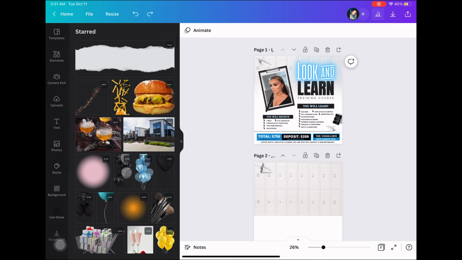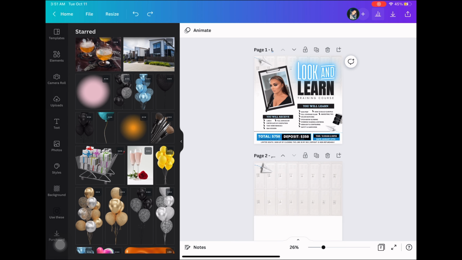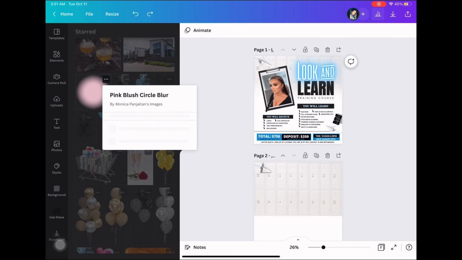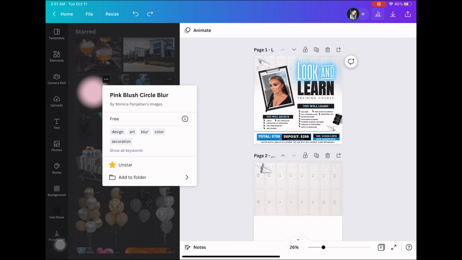Now we're going to continue working on the background. I posted this flyer on TikTok, and everyone wanted to know, how did I get my background to have this white shadow behind my text? So let me show you how I did it. You're going to go to Elements, and you're going to find this pink circle. I'm going to pause the video so you guys can see exactly which pink circle it is. You can find this exact pink circle by typing in pink blush circle blur into the Elements search bar.